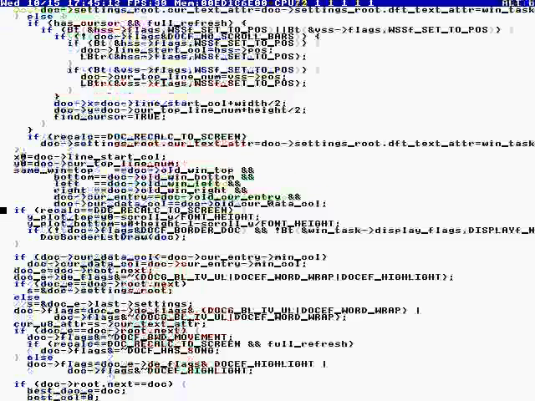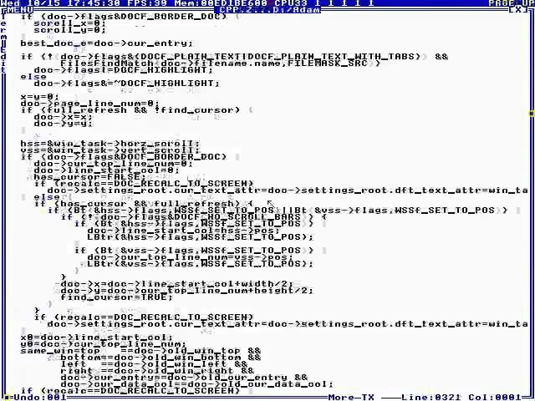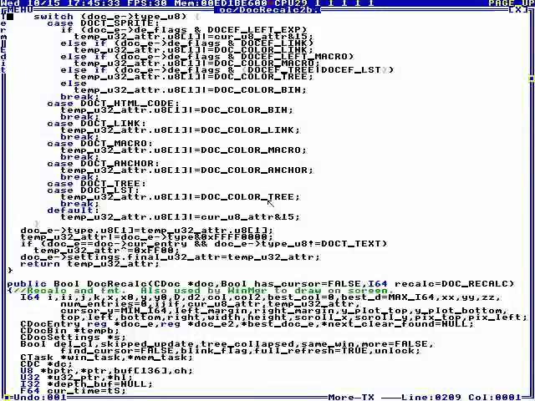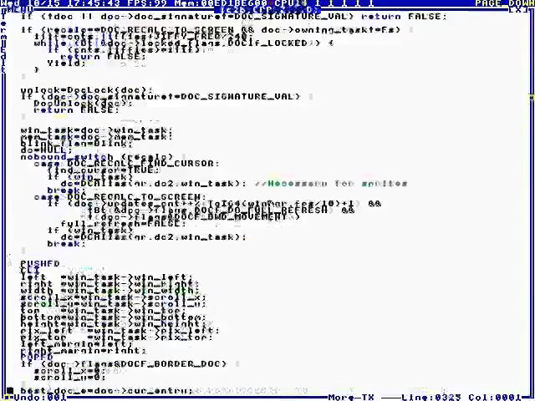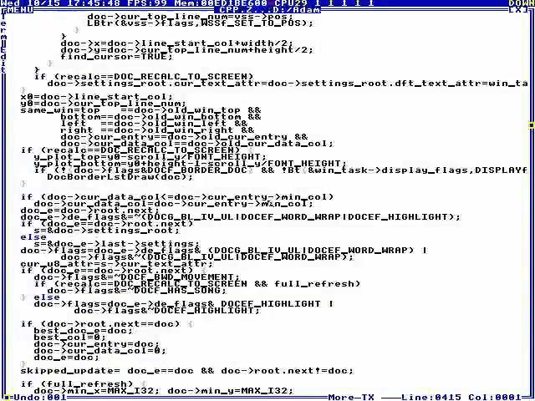Alt B. And we are in, oh boy, DocRecalc. Okay, this is probably one of the most complicated routines. It's called DocRecalc. Where were we? So we were down here, I think.